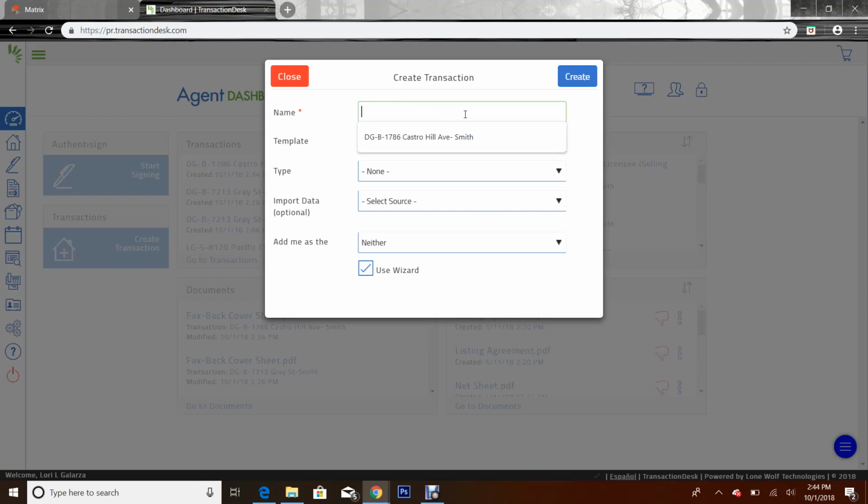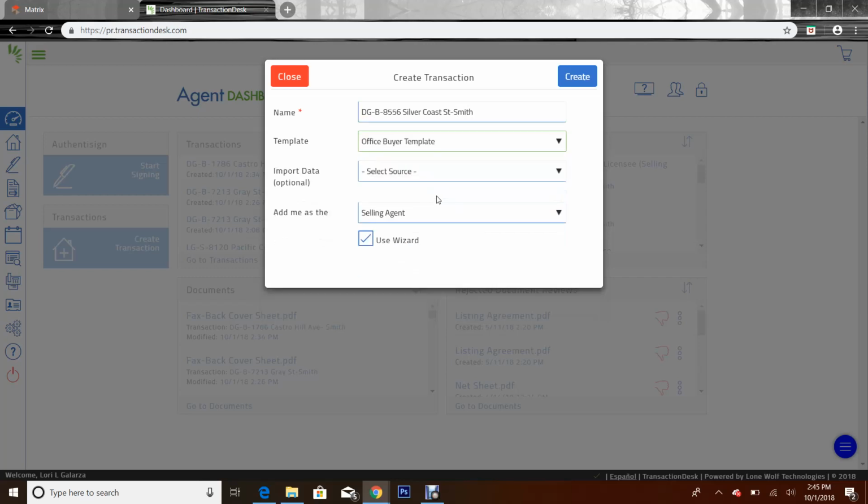So it is the agent initials, dash B for buyer or S for seller. In this case, it's B for buyer. And then the property address, which will be 6 Silver Coast Street, and then dash. And then the last name of the buyer, so say Smith. And then the template will be the office buyer template.